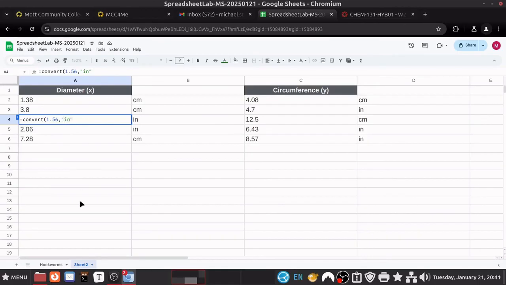I need to protect it inside of quotation marks, not parentheses. Then I hit the comma again, and again inside of quotation marks. I need to tell it the unit I want it to have. I'm going to do quotation marks, centimeter, quotation marks, and I'll close that all off. When I hit enter, I see that it has done that conversion for me.